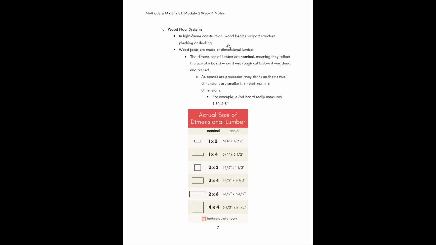All right, so wood floor systems. In light frame construction, wood beams support structural planking or decking. Wood joists are made of dimensional lumber. All right, so the dimensions of lumber are something that's called nominal. So you probably heard that term before if you've taken some of the woodworking classes.